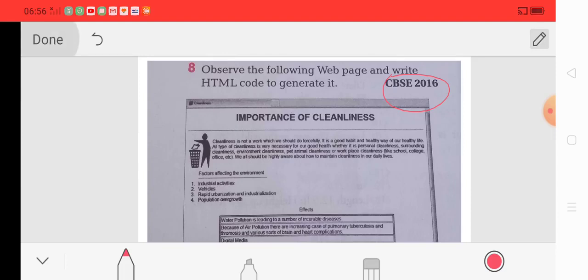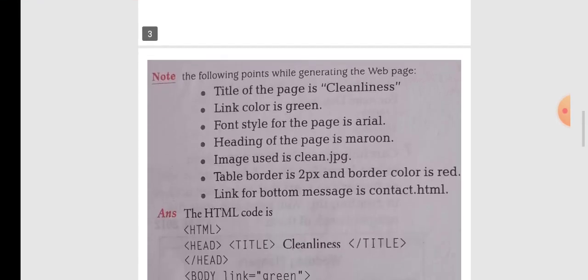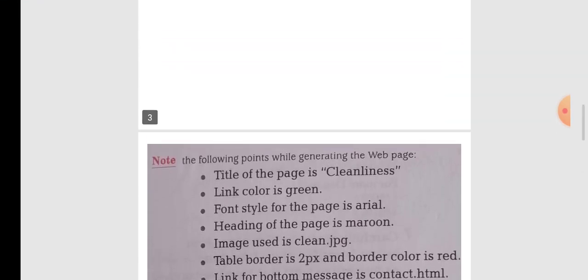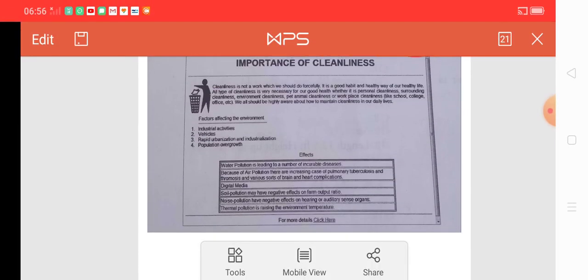And one thing is also there, that different instructions are also given regarding that web page. In this question, these instructions are given: the title of the web page is Clean Linus, link color is green, font style of the page is Arial, heading of the page is maroon, image used is clean.jpg, table border is 2px and border color is red, and the link for the bottom message is contact.html. Now look at the web page.